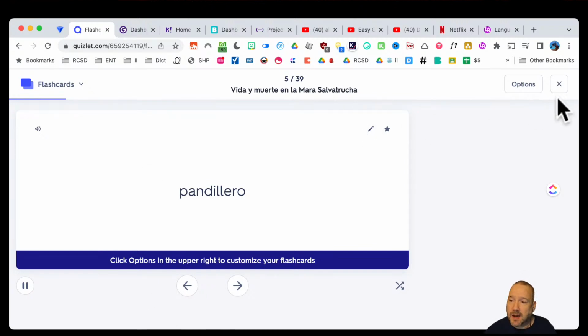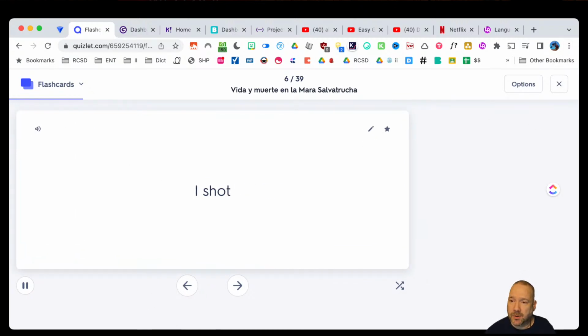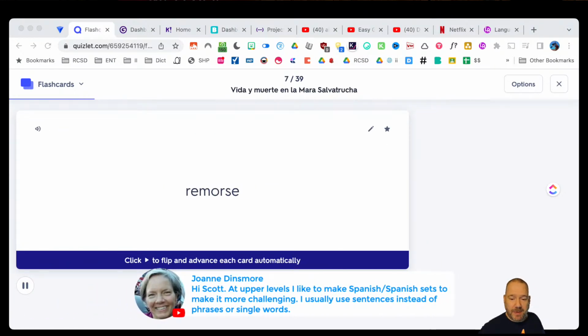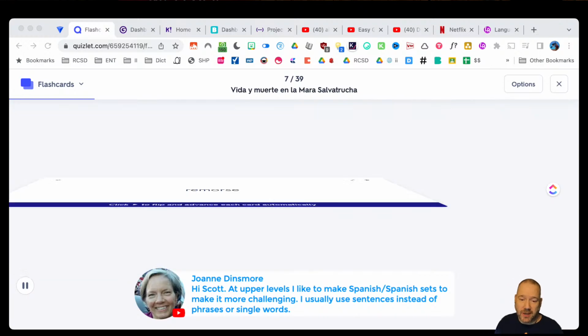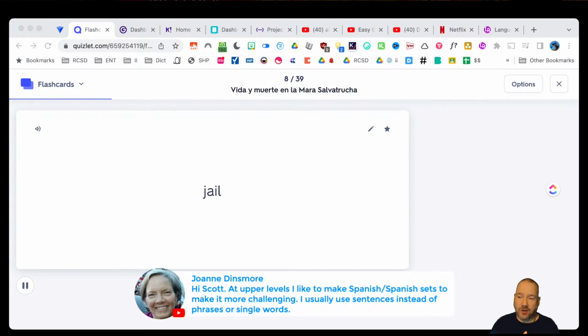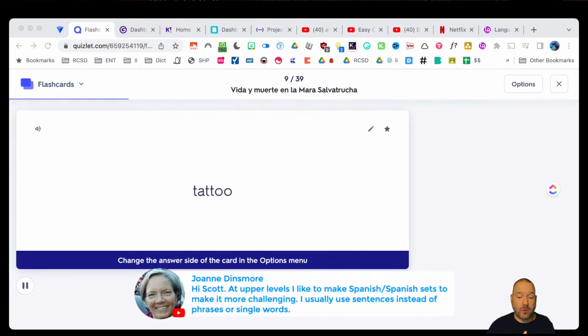Joanne has a comment here. Let me go ahead and put her up here. Welcome, Joanne. "Hi, Scott. At upper levels, I like to make Spanish sets to make it more challenging. I usually use sentences instead of phrases or single words." Yes, that's also a really great use of that to help them also learn circumlocution, especially different ways to express the same kind of term.